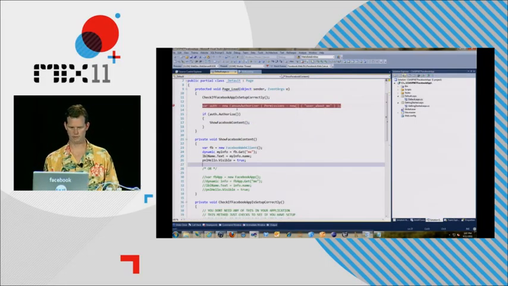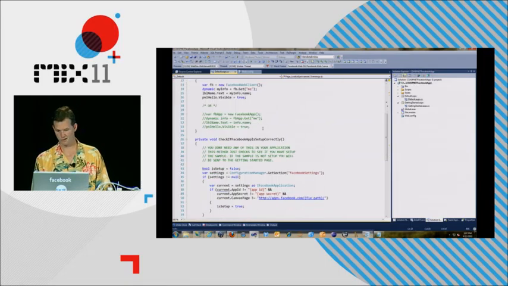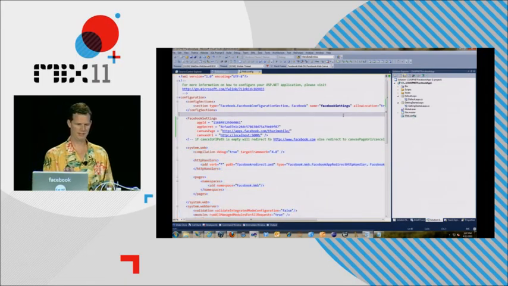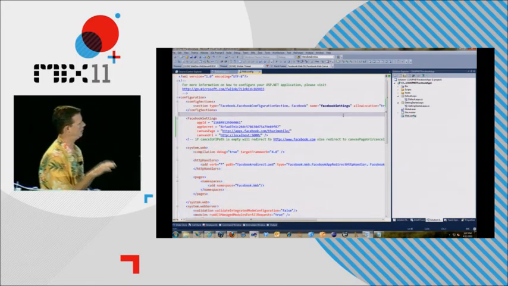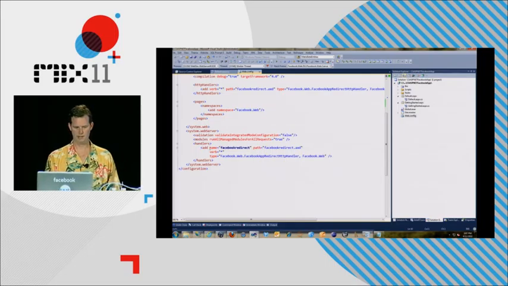It's been so long since I looked at web forms. So that's pretty much it for web forms, but the settings are the same in web forms as it is in MVC. You gotta put the Facebook settings in your web config and then add some of these handlers.